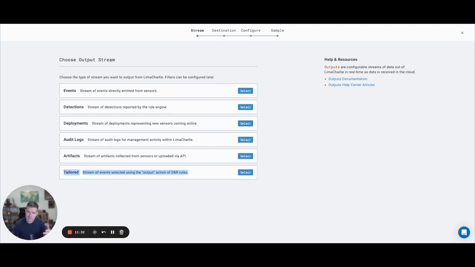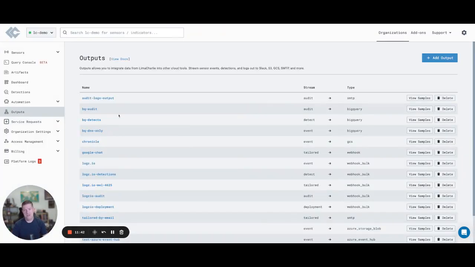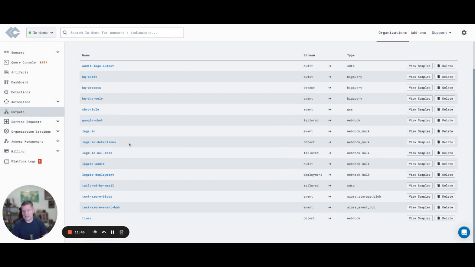What do I care about? What do I want to export to a certain place? What am I most interested in? And where do I want to push that data to? You might notice in the different outputs that we've got set up here, we've got these things pushing all over the place. Some of these are to test them out. Others are to just get some familiarity for folks upon what those different types of outputs might look like.